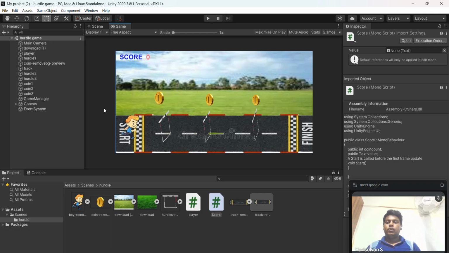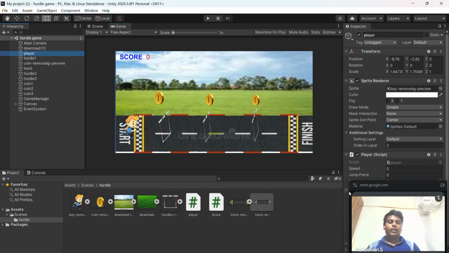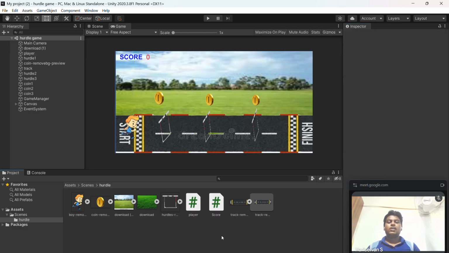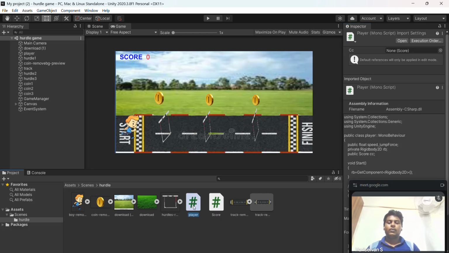You select the player and drag and drop the player file onto the player settings. I already imported the player script into the player settings. If I type any code into the C# script file, that code will function in the player.